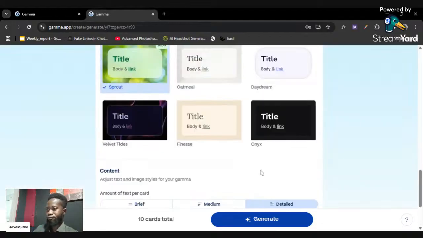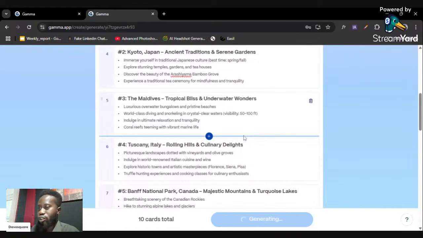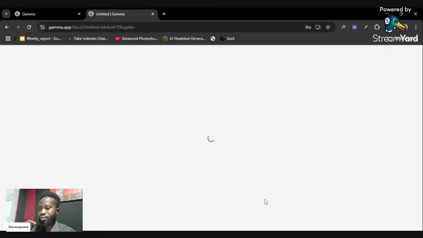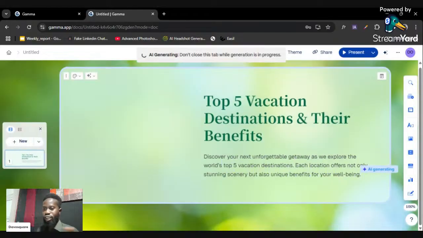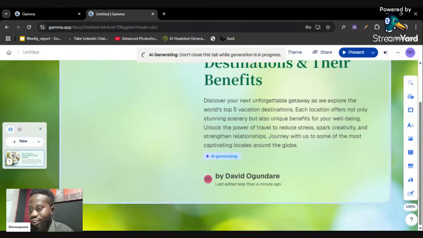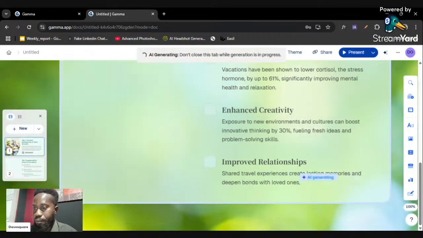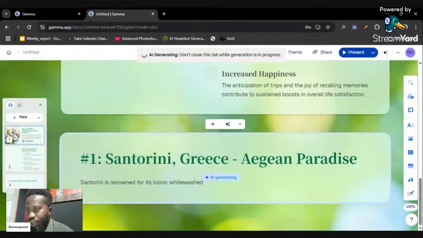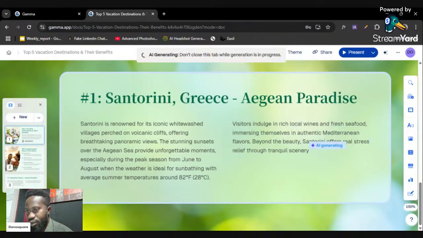So we've gotten our stuff. So let's generate. Generating. Ooh. Don't close this tab. Generating. So that is our slide. You can see, because we said detailed text per slide, per card, that is why it's giving me all this.